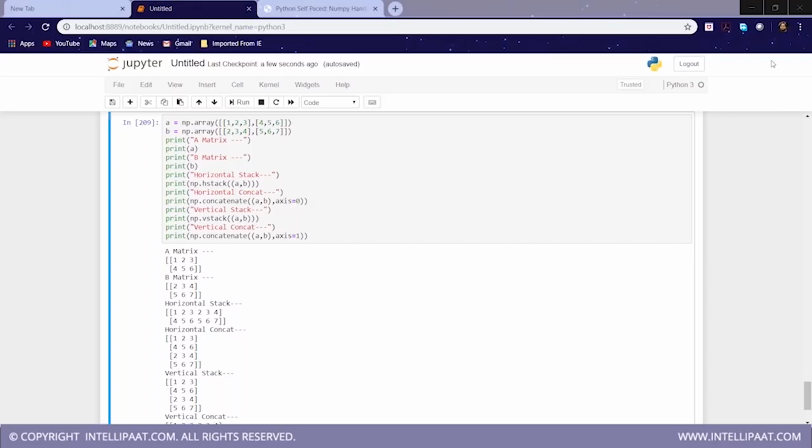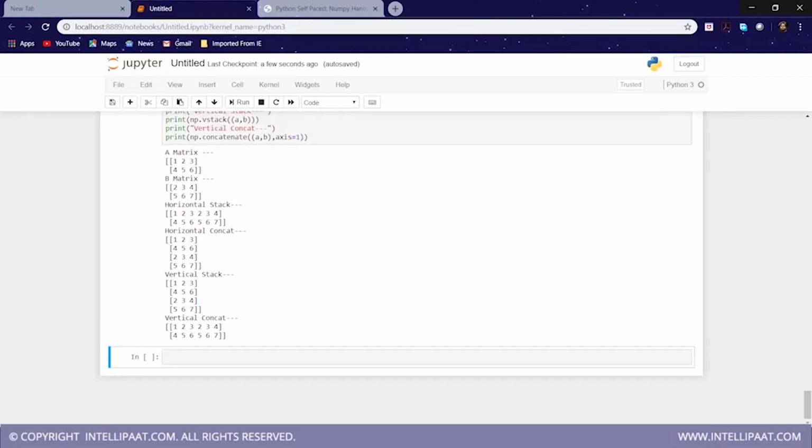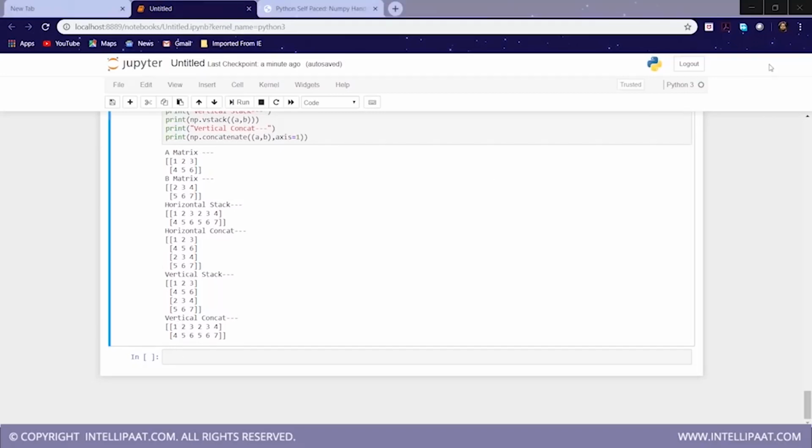Now for horizontal concatenation, we are concatenating the rows to the entire matrix. So 2, 3, 4, 5, 6, 7, these two rows are concatenated to the entire matrix, that is row wise. It didn't form a new row, instead it just stacked the rows at the bottom of the older matrix. For vertical stacking it's the same thing but on the column basis. This is now a single column, this is now a single column, like that. And vertical concatenation is the same thing as horizontal stack, it added those elements in there. So that is what these four operations on the array are about.